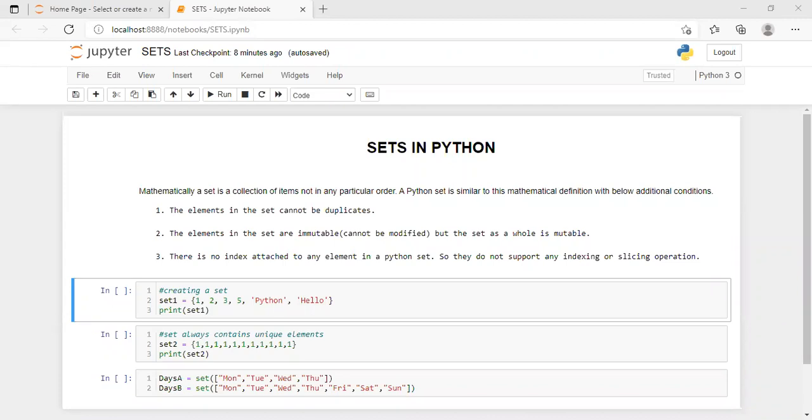in today's video we'll be talking about sets in Python. If you have heard about sets, you must have heard about mathematical sets, and mathematical sets and sets in Python are both similar. Basically, a set is a collection of unique items, but not in any particular order. A Python set is similar to the mathematical definition with the additional conditions below.